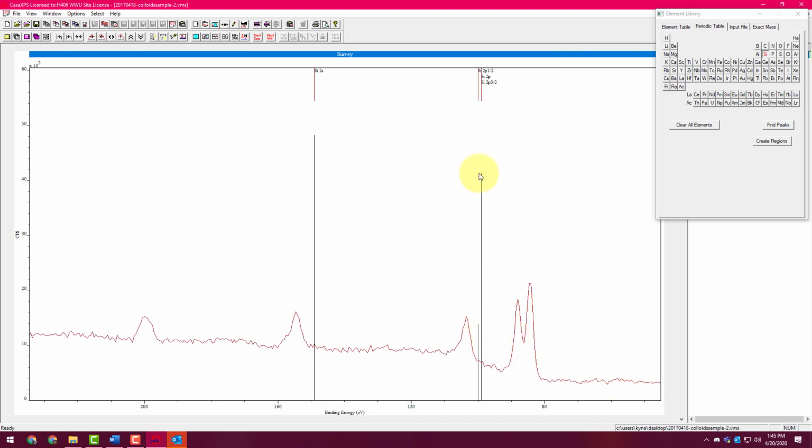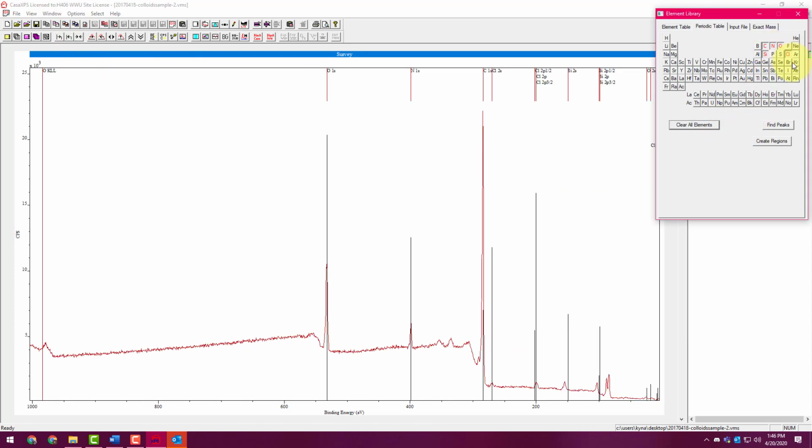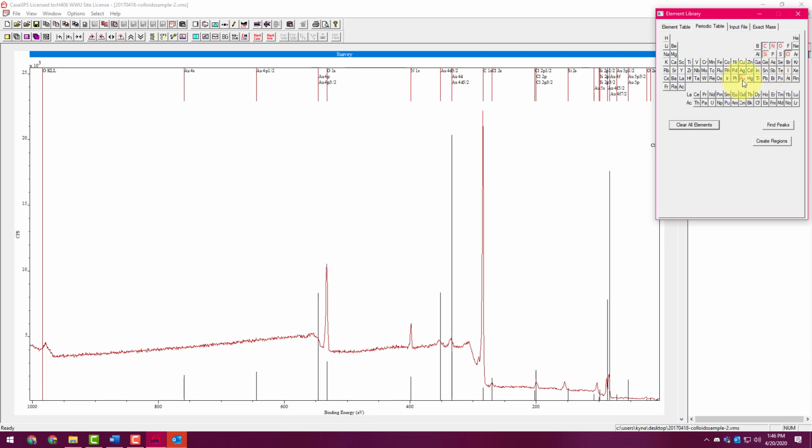Zooming back in, sorry, I forgot to show you that this is an example of where the P peaks, there's 2 of them, are so close together that it looks like one peak. That's not uncommon at all. So, carbon, nitrogen, oxygen, chlorine, silicon, what do we have? Gold. And I think that was it. Those are the peaks that we've identified. And it looks like we have caught them all.